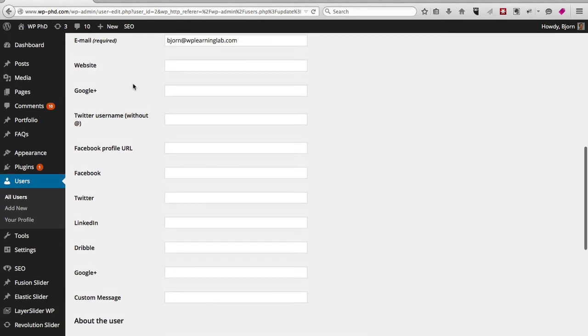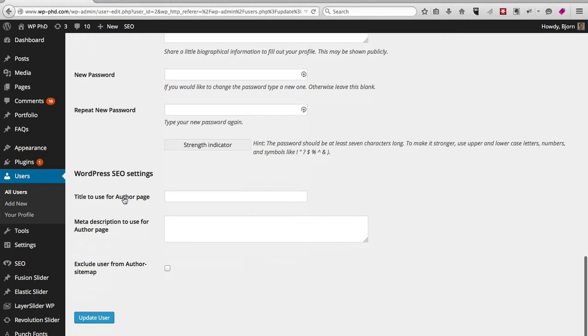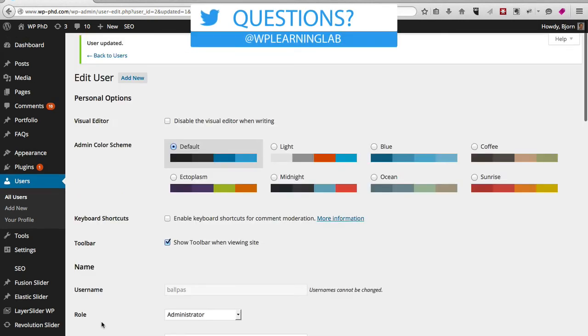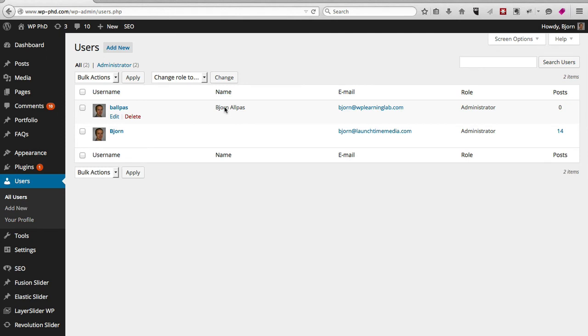You can add a lot of social media content. A lot of these fields are updated based on the theme that you have as well. And there are some SEO settings, which are a result of the SEO by Yoast plugin that we have. So there are plugins that change the user profile area. And when you're done in here, you can just click on Update User. And if we go back to our users list, it then shows the name is Bjorn Allpass, and that's the name that's displayed whenever I create a post. And then it also has the username, which now would only be seen internally.